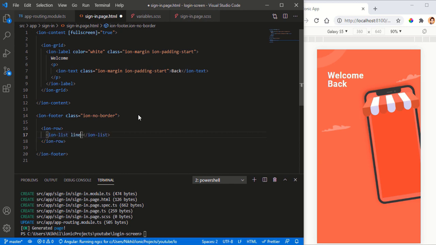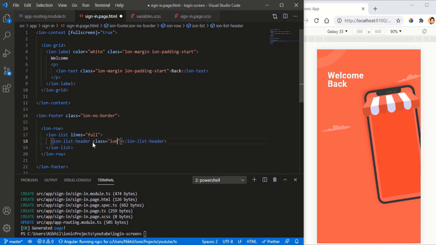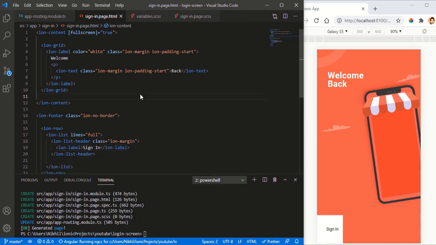Alright, and lines will be full. Now within the ion list I will have an ion list header, because we want to show the header. Now I'll pass a class called ion margin, and within that I'll have an ion label, and to that I'll pass sign in. Now you can see sign in is coming up.